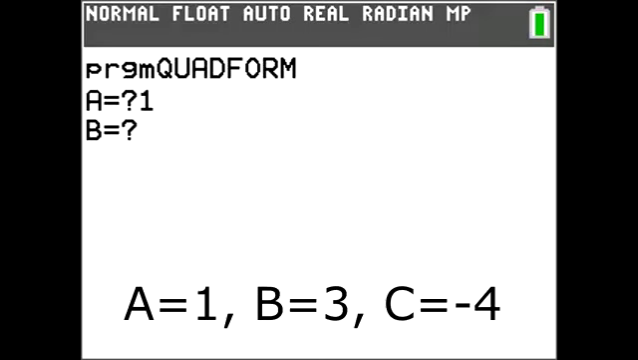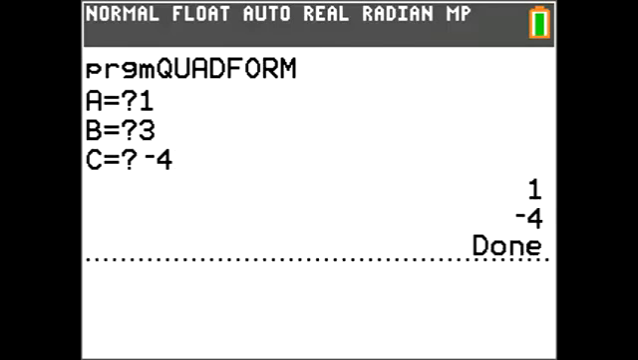Now the program is asking for the b value, which is 3. Enter a 3 and press the Enter key. Now enter the c value, which is a negative 4, and press the Enter key. And there to the bottom right is the answer. X equals negative 4 and x equals 1.